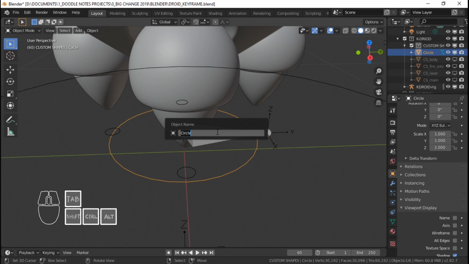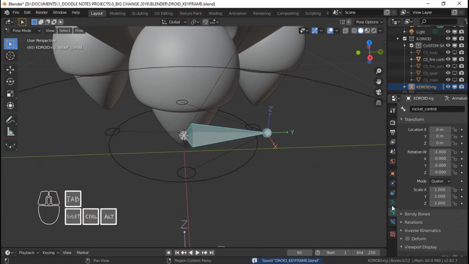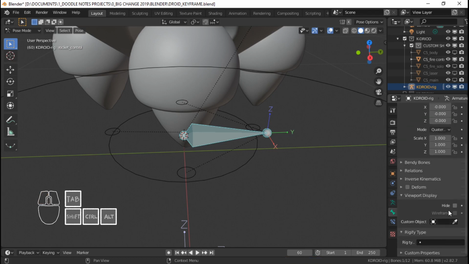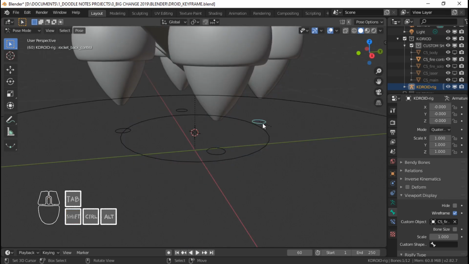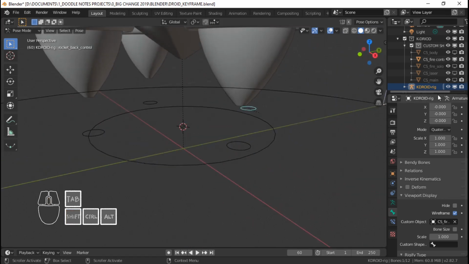So I'm gonna F2 this CS. Make sure that this is a fire control. Just naming it fire control. I'm gonna put that on this guy. Warframe fire control. Uncheck bone size. I want this to align with this guy's right here. So in order to do that, that would be really easy.